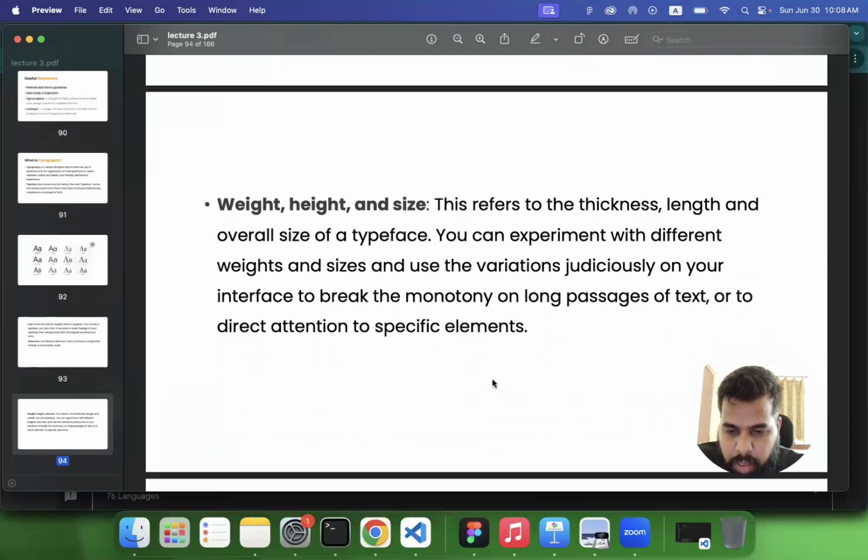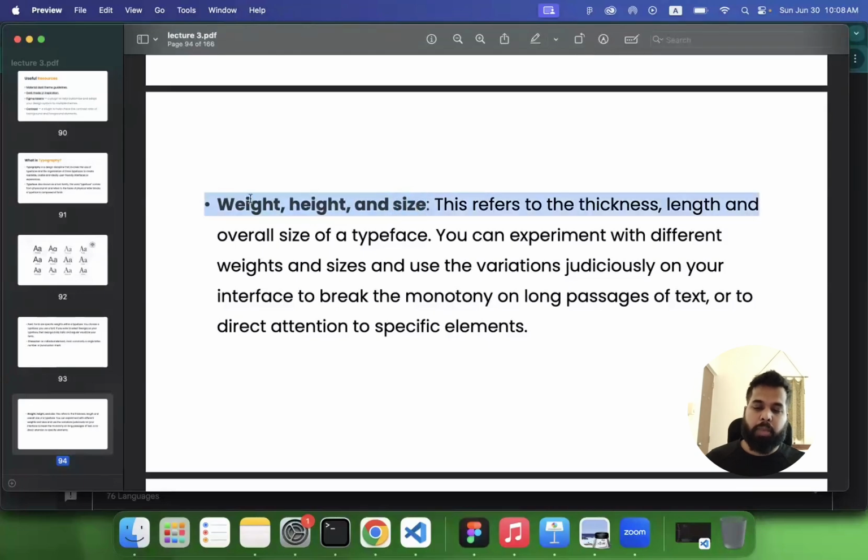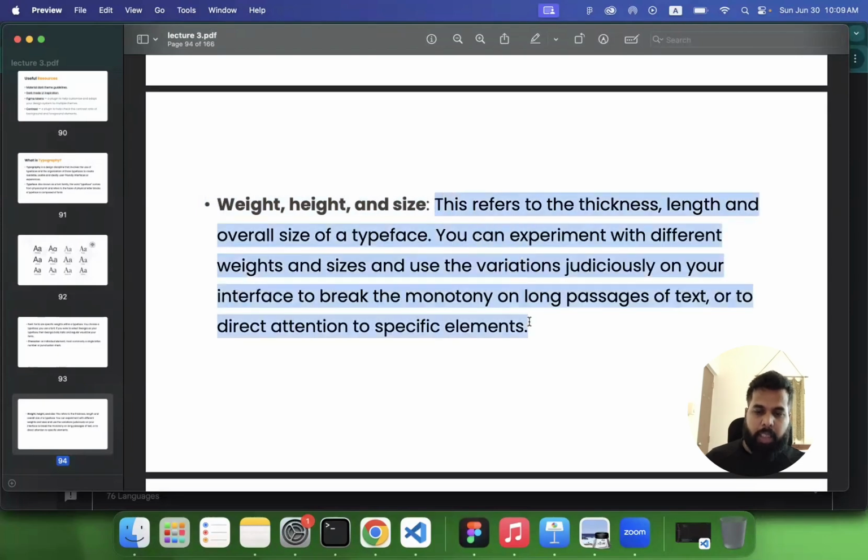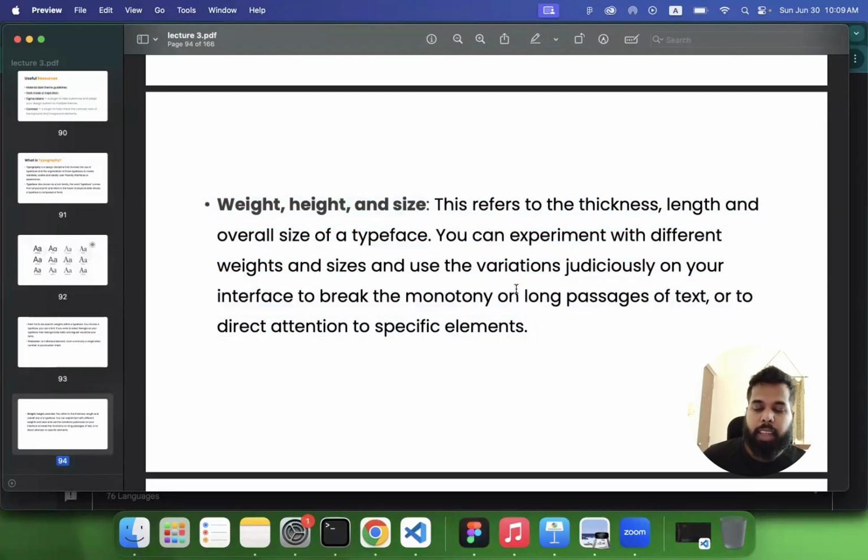Weight, height, and size. This refers to the thickness, length, and overall size of the typeface. You can experiment with different weights and sizes and use the variation judiciously on your interface to break the monotony on long passages of text, or to direct attention to specific elements. So you can manipulate your text. So right here, I have added weight, height, and size as bold text, because I want you to put more attention in there. And we can use normal text here, or you can use italic text or underlined text to get users' attention to certain parts of your design or the typeface.